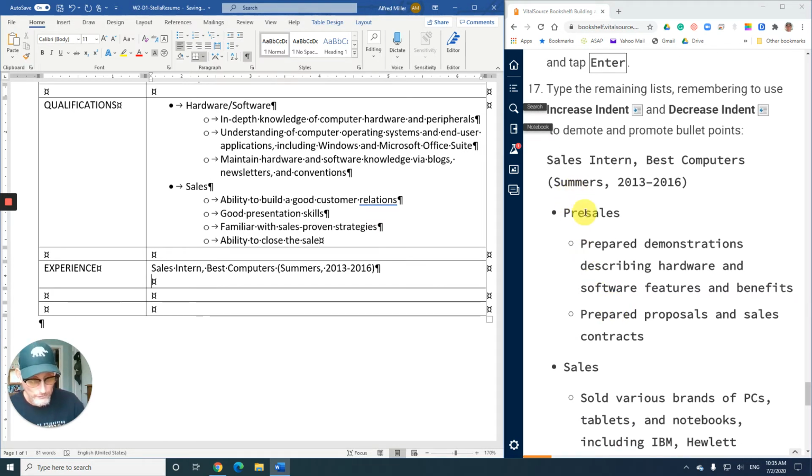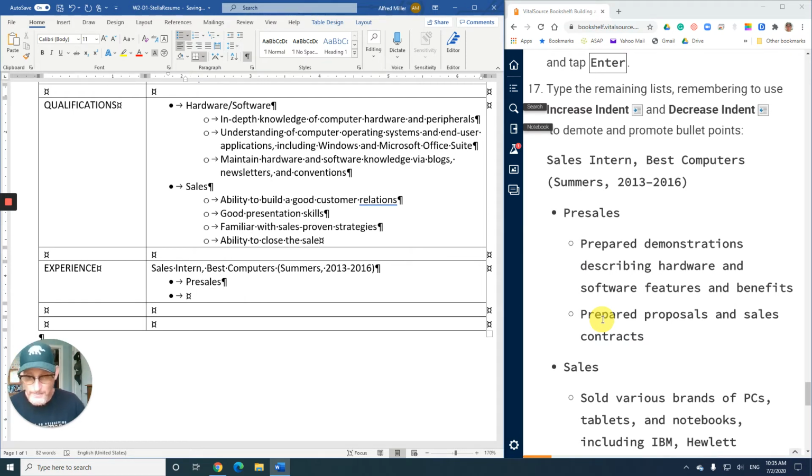So I'll do the first one here, the pre-sales one, and then I will pause the video while I type the rest, and then we'll go from there. I just don't want you to have to see me type it all. I'm not the fastest typist. So remember, I click bullets now. That's what gives me this nice little black one. I type pre-sales. I press enter. Now I need to move into the right, home, paragraph, increase indent. I type prepared demonstrations.